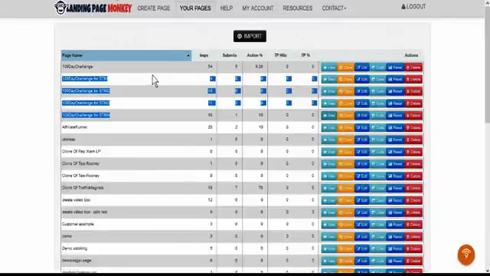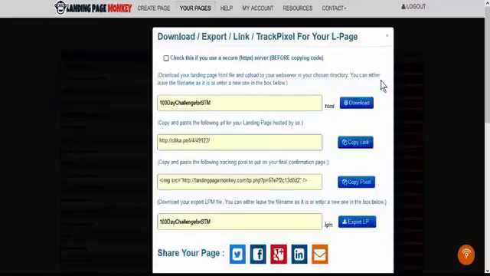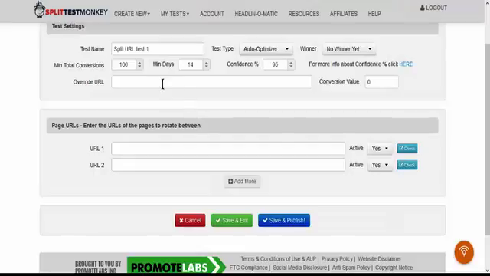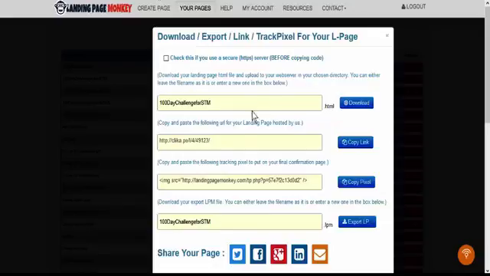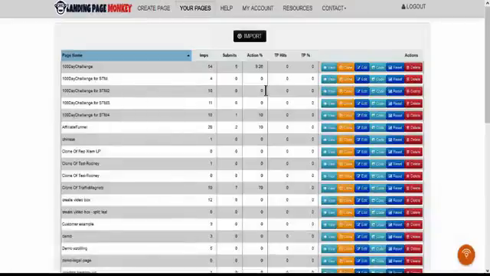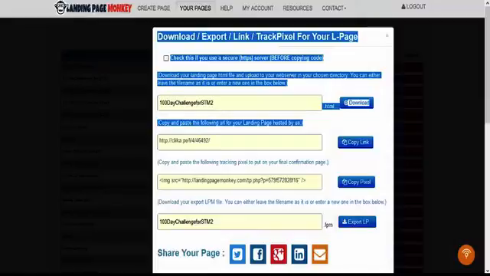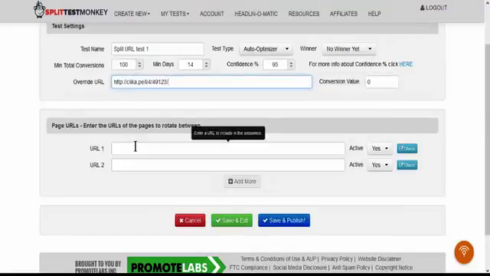So the override URL, I'll pick the first one here. I'll get my code, I'll copy my link and I'll put it in here. And so that will be the default. If my test is not published, then that will be the one that will be shown to my prospects. Let's get the second one here. Copy link and paste it in here. And the third one.